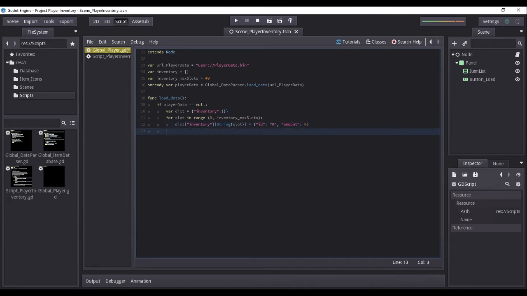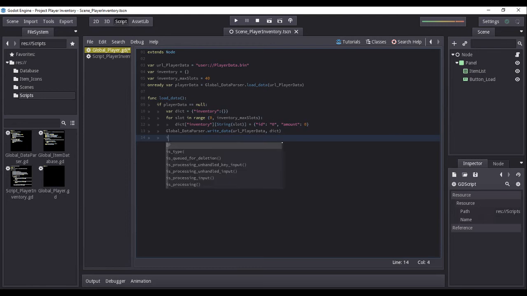After the loop's iteration, we will then create our player data file. We do this by calling the global data parser function named writeData, and passing the variables URL_player_data, and the dictionary variable, as the function's parameters. Then, we will reference the inventory variable to the value of the dictionary variable we previously created.